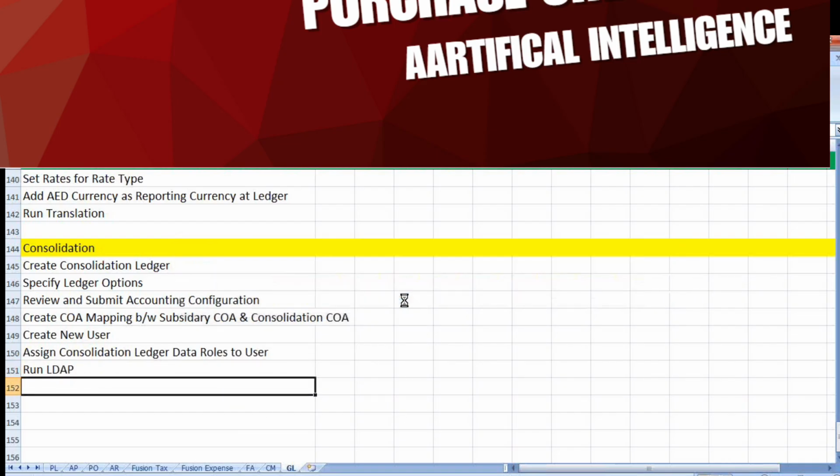After running LDAP, what we have to do is open the periods. Say open periods in consolidation ledger. Once periods are open, we can move these consolidation related balances from subsidiary ledger to consolidation ledger.